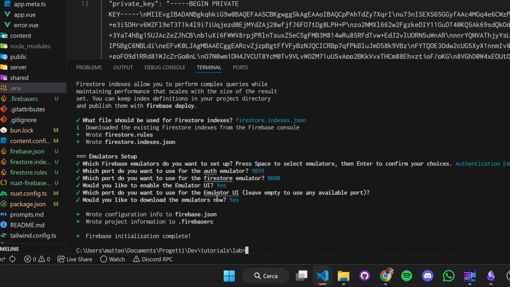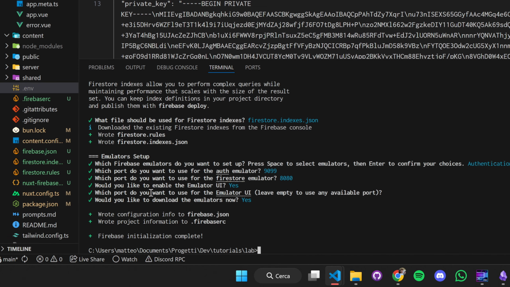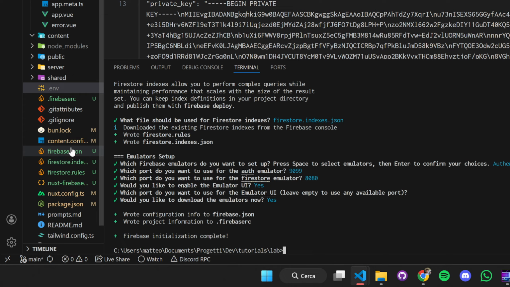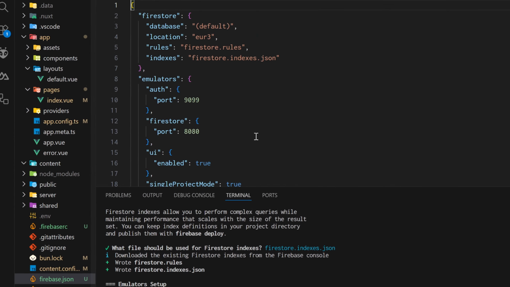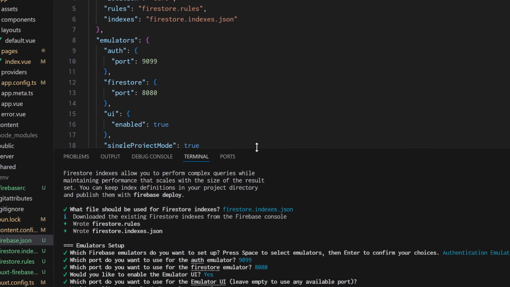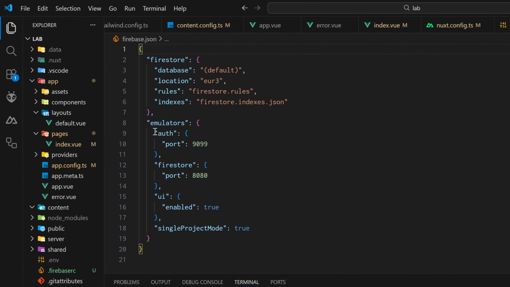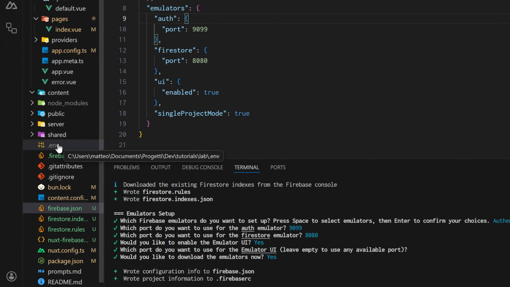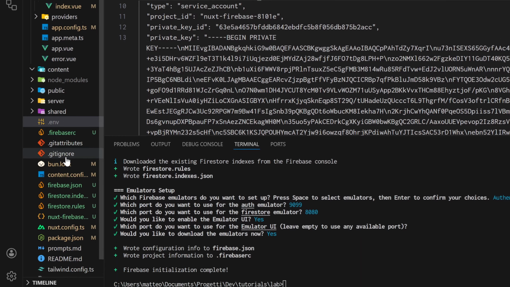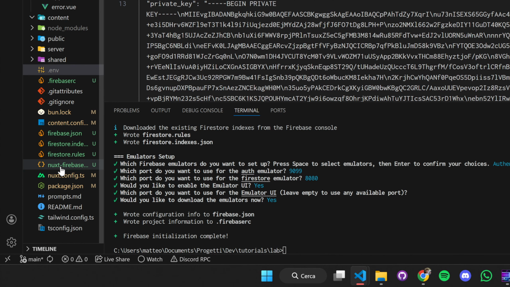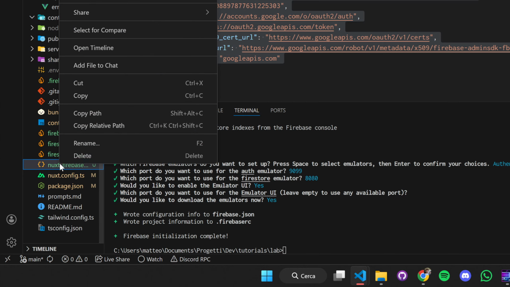Now our project is initialized, and if we go on the left, we can see that we have a lot of new files. But the most important one is going to be this firebase.json, which has information about our project and specifically the ports for our emulators. And we are going to use these ports to configure the conditional connection to our emulators in our plugins. And now, since we have also included the service account here in our env, we can also take this JSON file right here and just delete it.